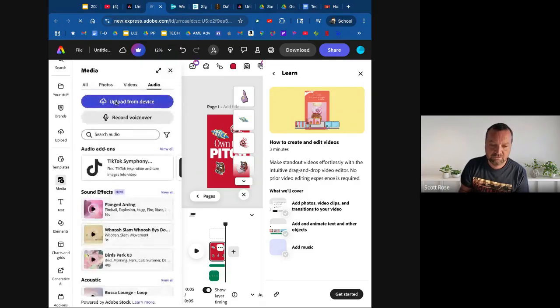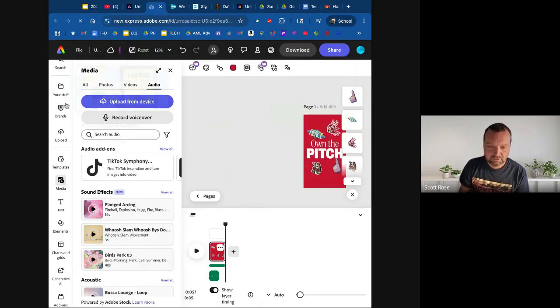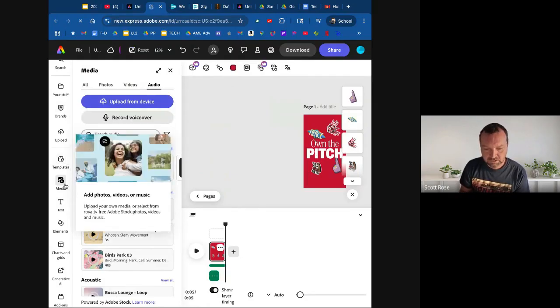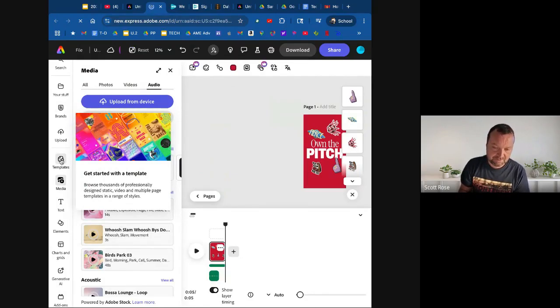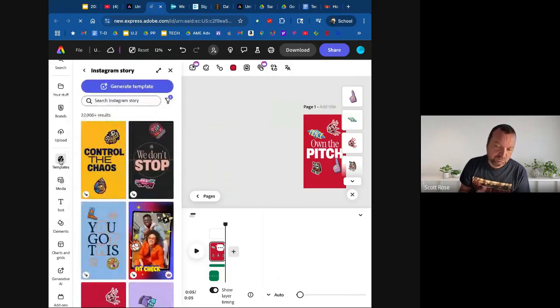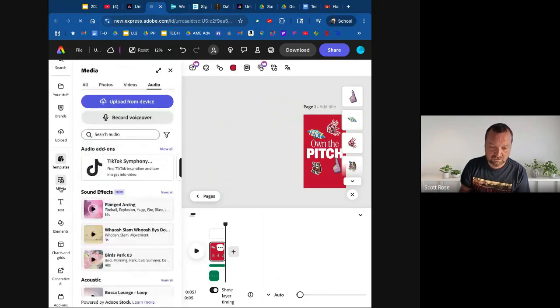You can upload from your device, which means you can click on it and look at videos on your device and upload those, or music from your device. It's quite fun to play with. So on the left side, you have your templates. Those are like pre-done videos, or in this case, Instagram stories, where you just remove some assets, add some music, add some songs, add some voiceover.